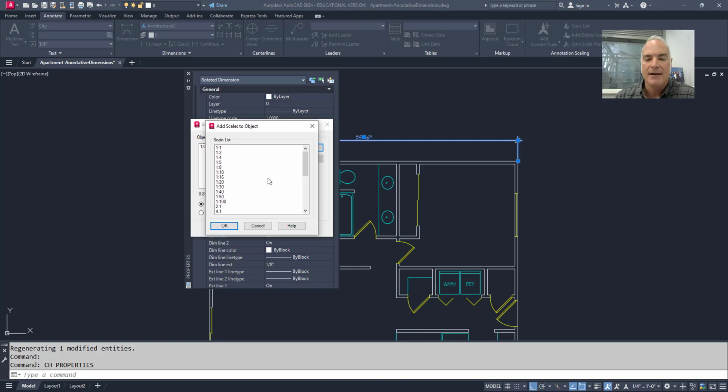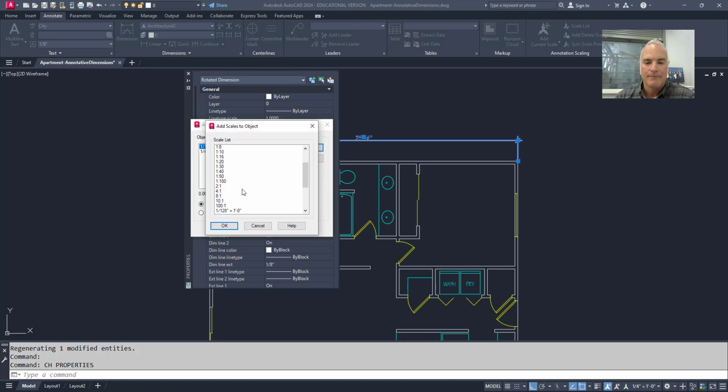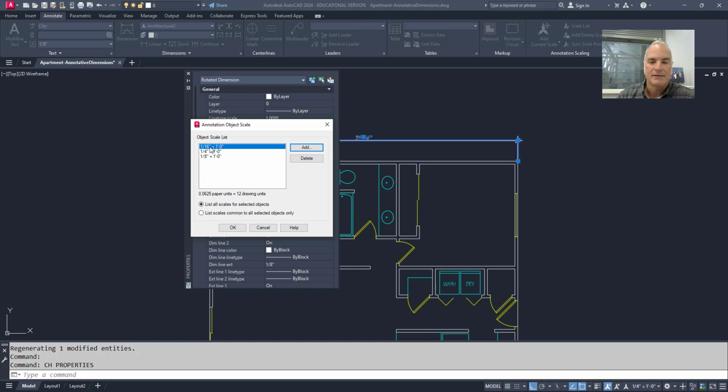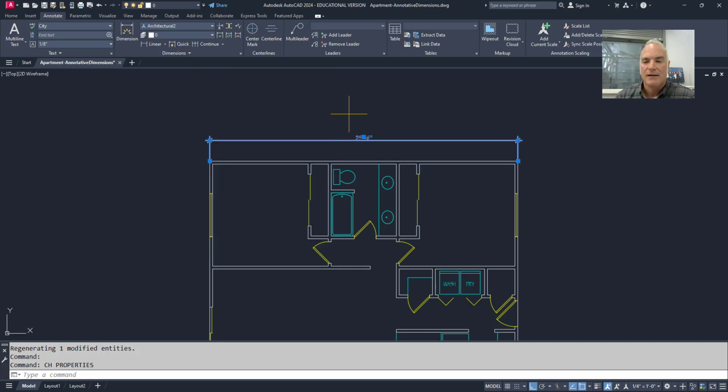So I'm going to say add, and I also want to add one for 1/8 of an inch is equal to a foot right here. Choose OK. And now notice that it's going to be visible at both of these two different scales. Oops, I picked the wrong one. I want 1/8 of an inch. So where is 1/8 inch? There it is right there. Say OK. And I don't want the 16th, so I'm going to take this one and delete it. And I'll say OK.